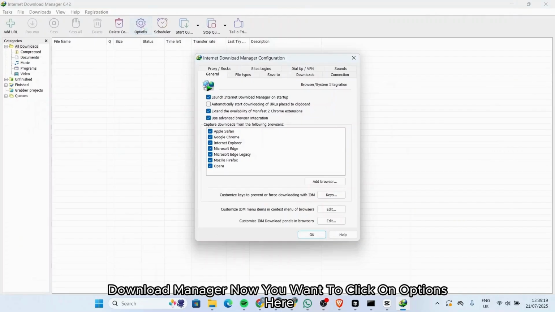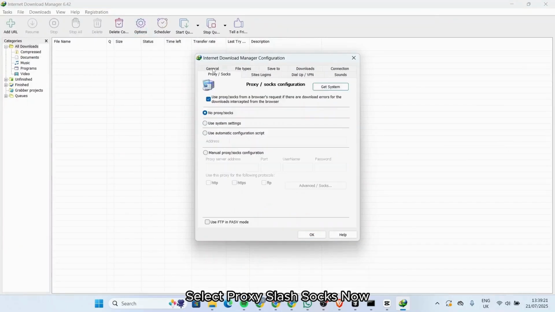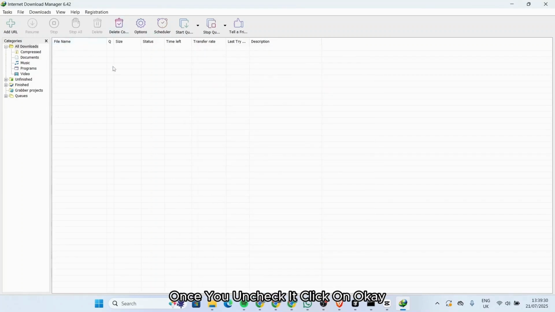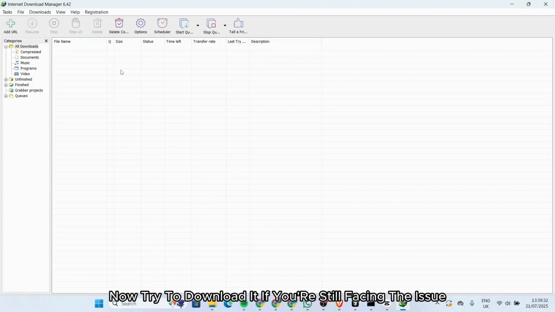Now, you want to click on Options. Here, select proxy/socks. Now, uncheck the box that says use proxy socks from browser's request if there are download errors for the downloads intercepted from the browser option. Once you uncheck it, click on OK. Now try to download it.